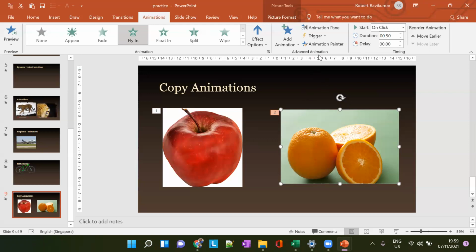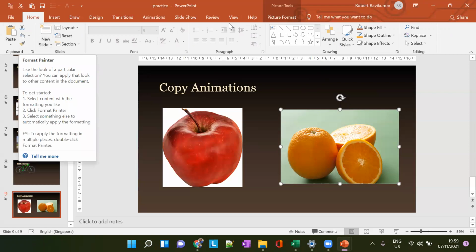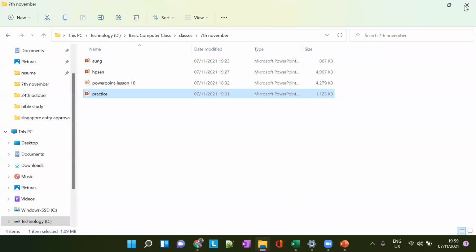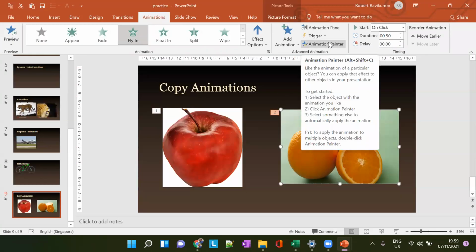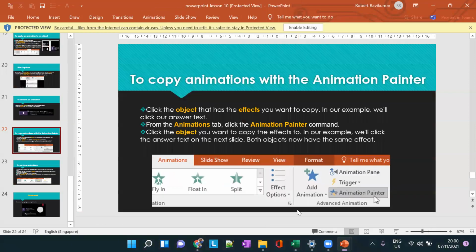This is very similar to the format painter we have learned already. You guys remember what a format painter is, right? Okay, leave it, forget it. This is how you copy animations from one object to another object, very similar to the format painter.